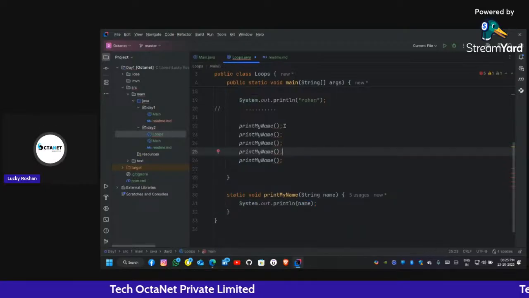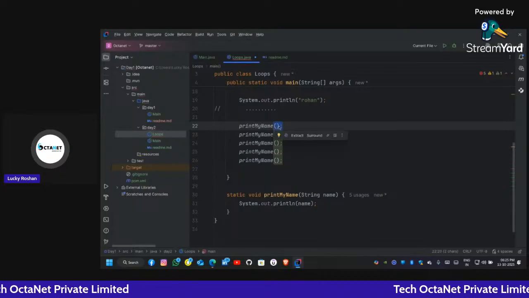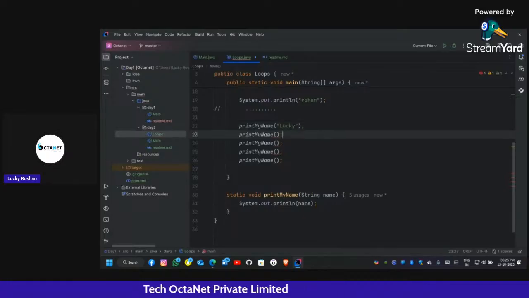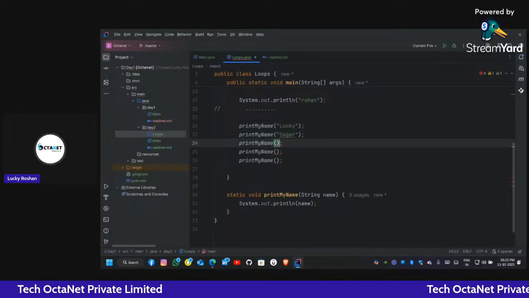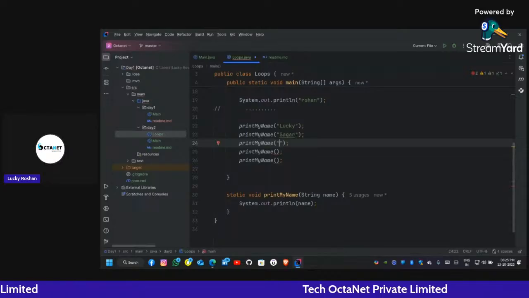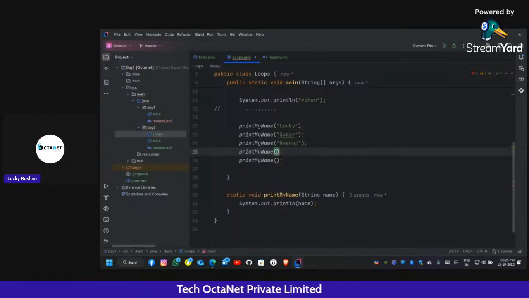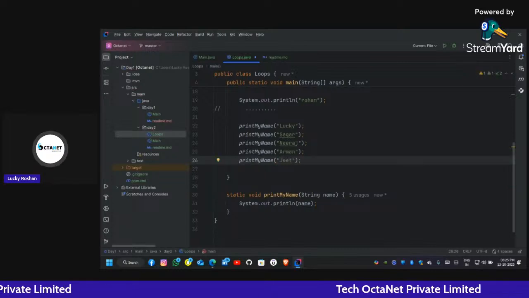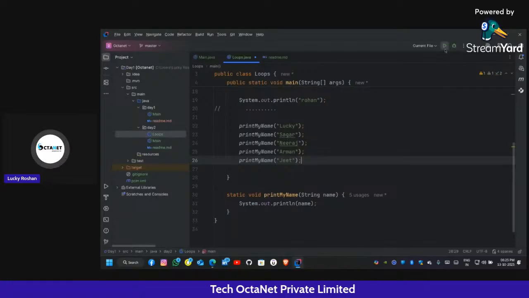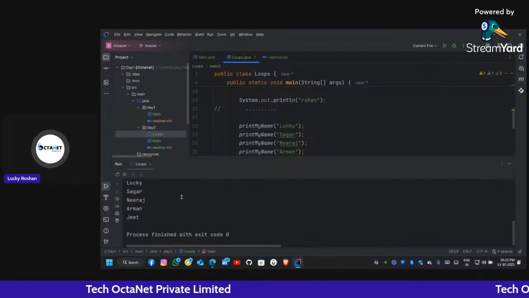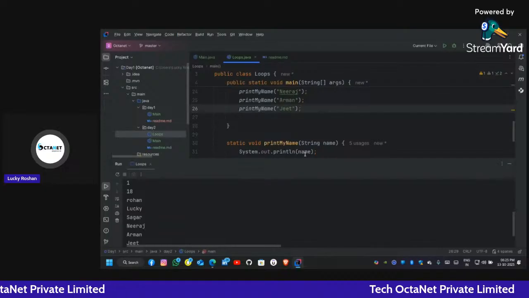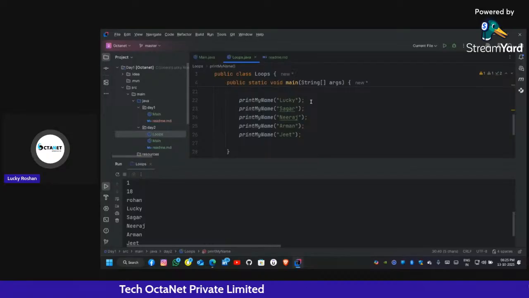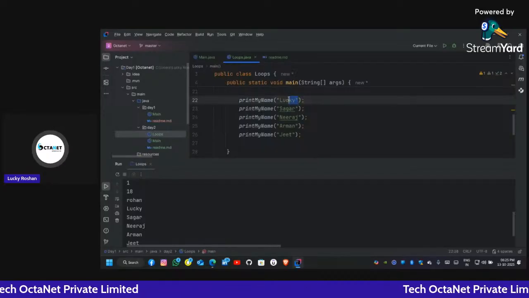You can see it is showing us an error because we have not assigned a value to the parameter. So let's pass names: Lucky, then Sagar, then Neeraj, then two more names, Arman, and then Jeet. Now if I run it, I should get their names. We write System.out.println name here. This name refers to the parameter, and the value of this parameter comes when we call the function. We should pass the value of the parameter while calling the function.